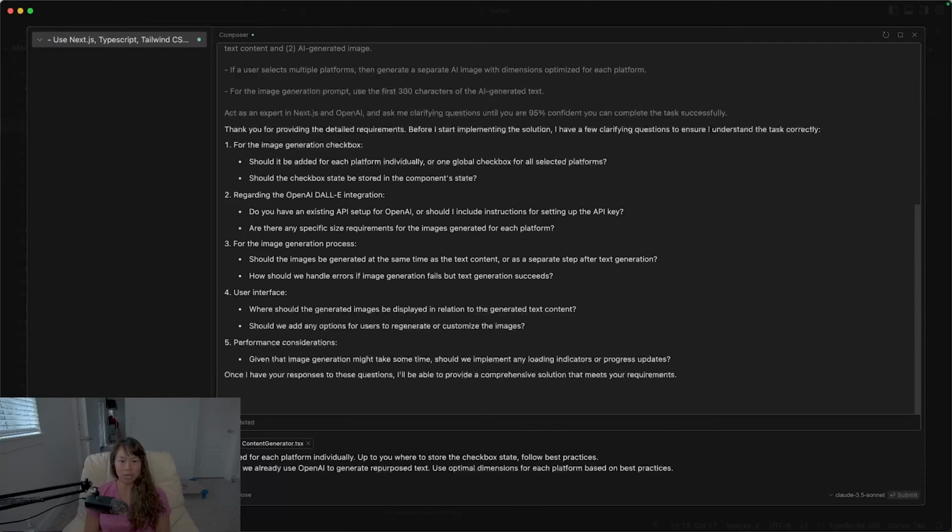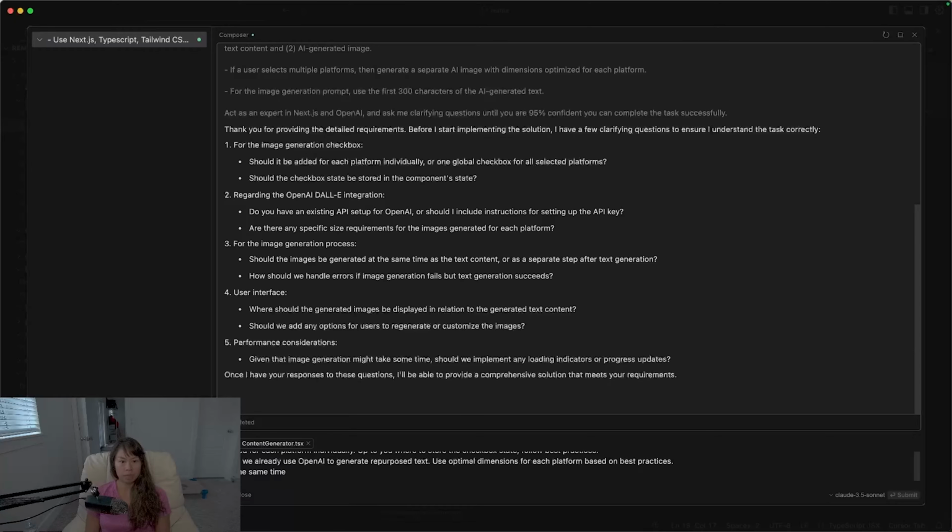Should the images be generated at the same time or a separate step after text generation? Let's just say for now at the same time. How should we handle errors if image generation fails? Display error to user. Actually, maybe let's not do this at the same time. Let's actually do this as a separate step after text generation. I'm just thinking about my own workflow, and if I'm repurposing content into a tweet, then I might want the image relevant to that specific tweet, which could be really different based on the prompt I'm using. Error to user, text, even if image generation fails.